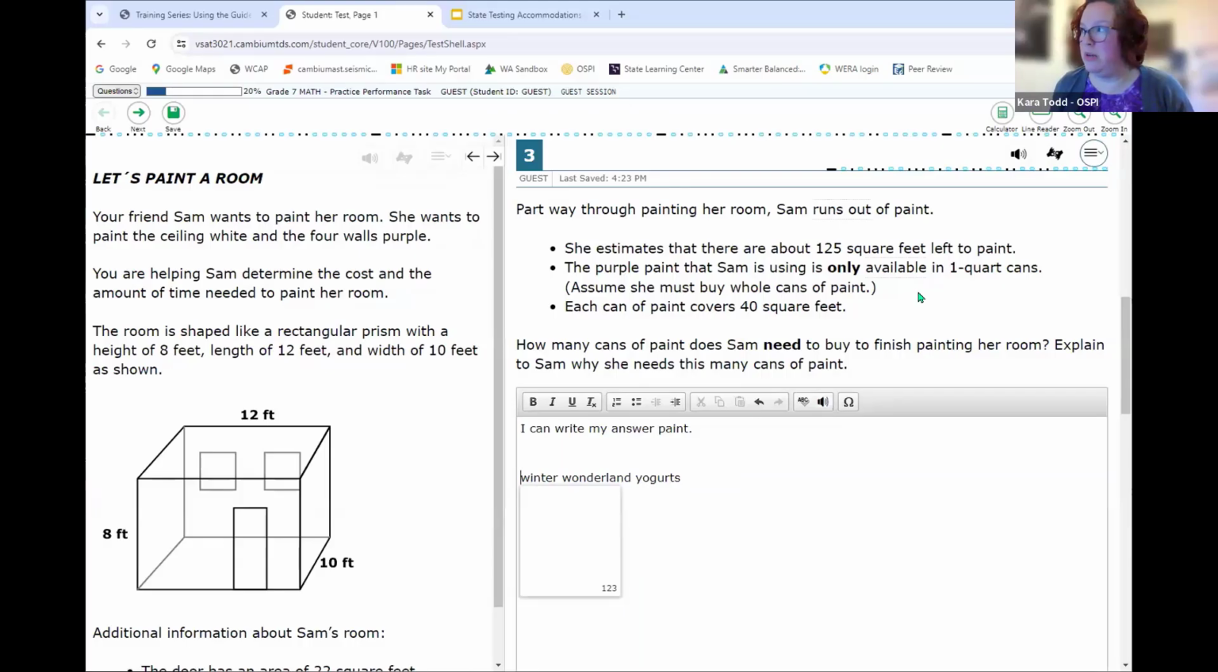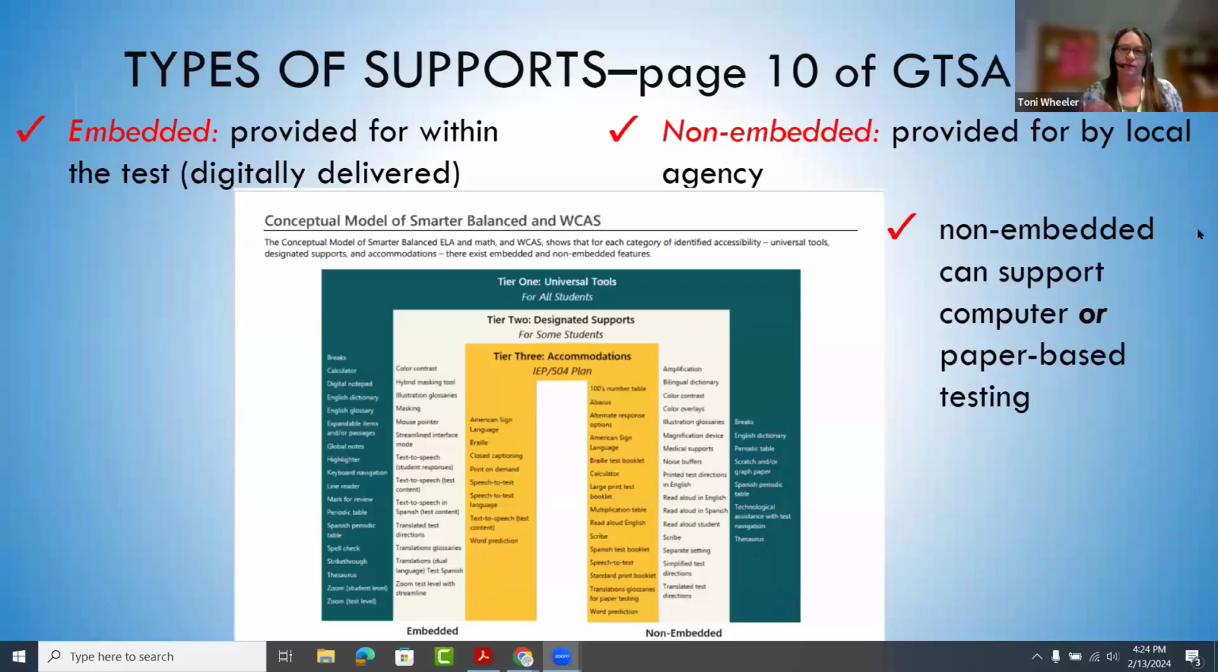We'll come back to some more demonstrations in a little bit. Quickly, here we go, word prediction. This would be a student setting if it is set in our test information delivery system for the student whenever they have an open response box. If it is set for them, then they will see it. And I will show you a little bit later how to find it in our practice tests so that you can try it out.